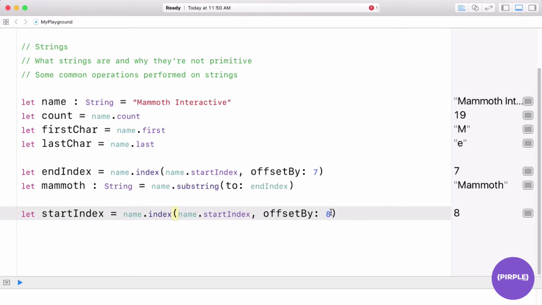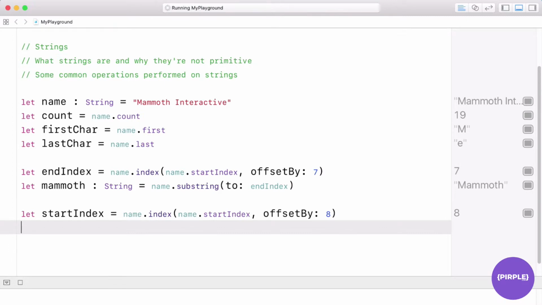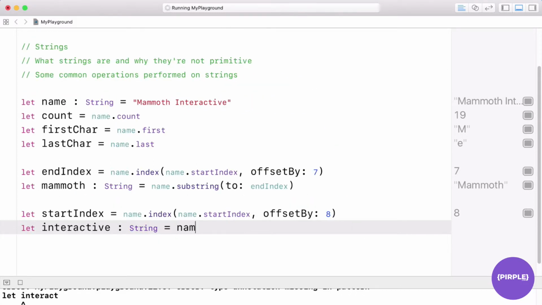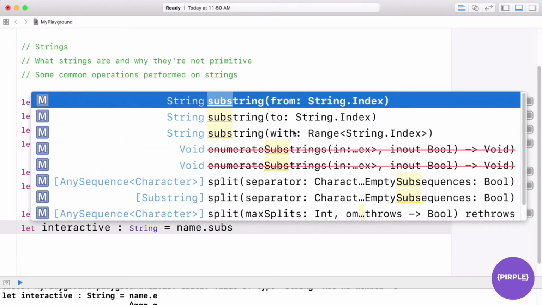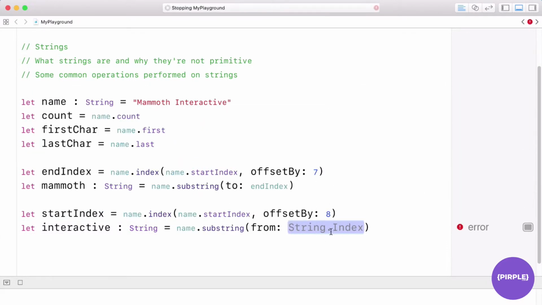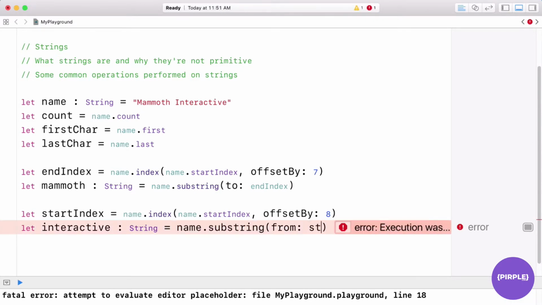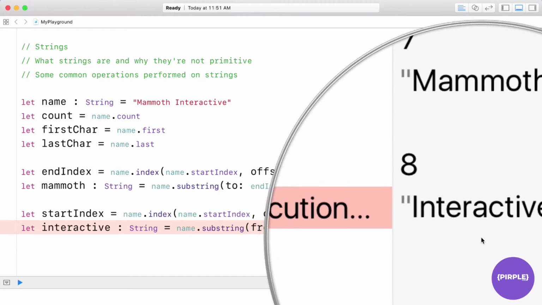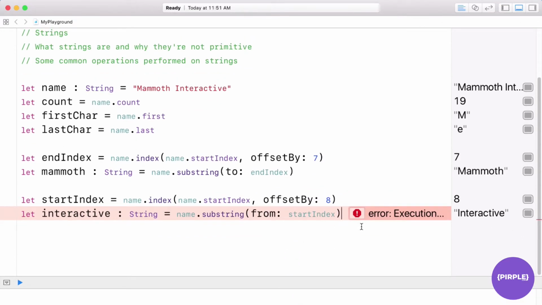Okay, and then instead of having a substring to the end index, we're actually going to have a substring from index. So then we could say let interactive of type string. Again, the type not strictly necessary, but good practice. We're going to say name dot substring. Okay, and now we want substring from a start index basically. So it would be a little more helpful if we had slightly better labeling, but that's just something that we have to put up with. So in this case, we want it from the start index, and this should return our substring interactive. Okay, so once it finishes running, then we do see interactive popping up here. So now we've successfully retrieved the correct string.